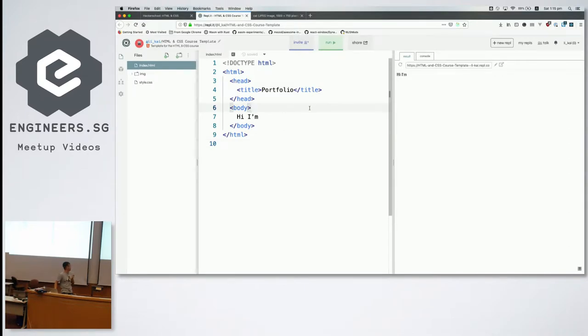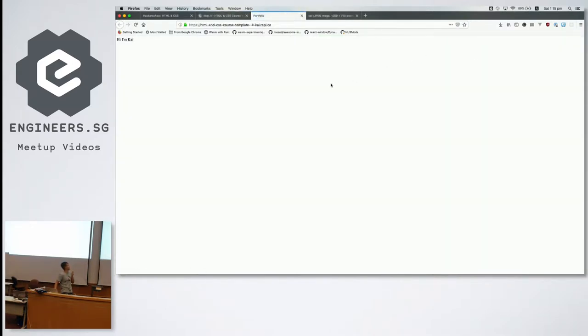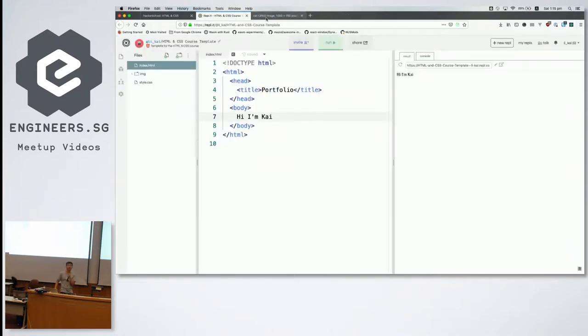So if you change it and click run again, yep, you're getting, hi, I'm Kai. If you click this button that says open in a new tab, what you get is your web page in a new tab. And you see that the title that you put in appears on the new tab. So it says portfolio. If you change it to something else, it will display something else. All right, everyone following? Cool.